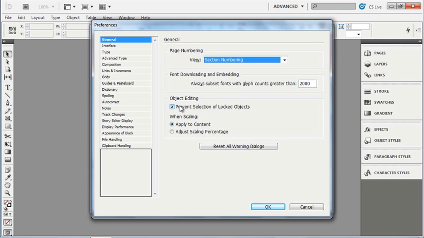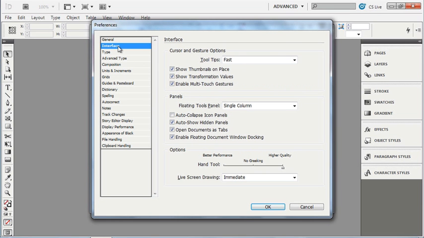The other important feature here is the Reset All Warning Dialogs button. This button will allow you to reset all of the dialog boxes that may have a Don't Show Again checkbox on them. The next preference I'd like to look at is the interface preference.